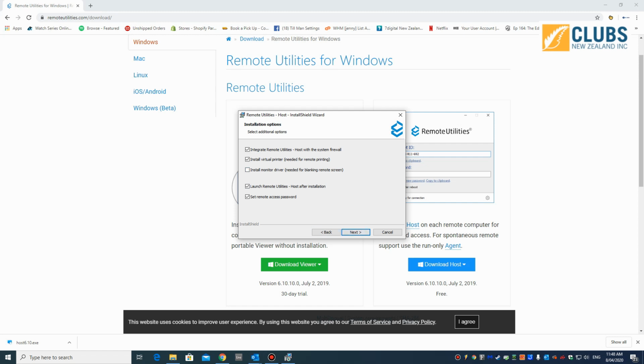If you want to blank the screen so that people at the office can't see what you're doing, tick that one, but usually I just leave this as it is. Make sure you've got the set remote access password there, because that will allow you to put a password in so that it will make it difficult for people to hack it. So we'll click install to begin the installation, and that will install the host onto your office machine.